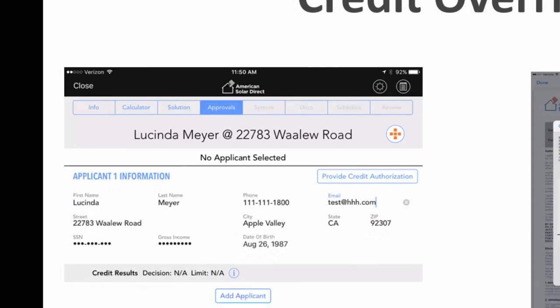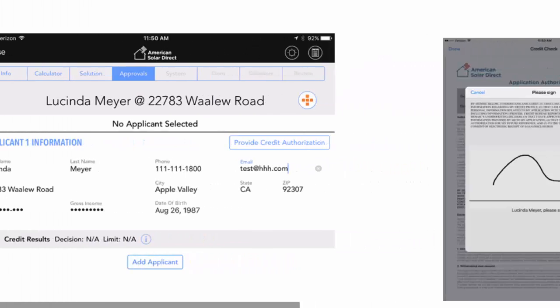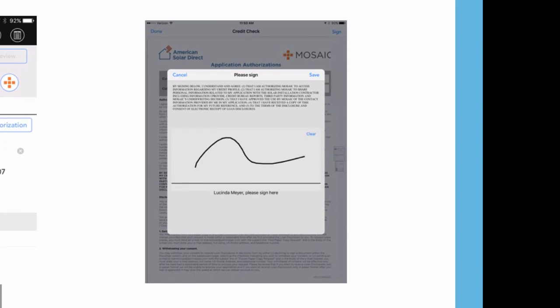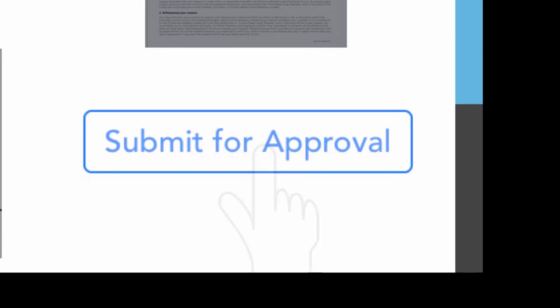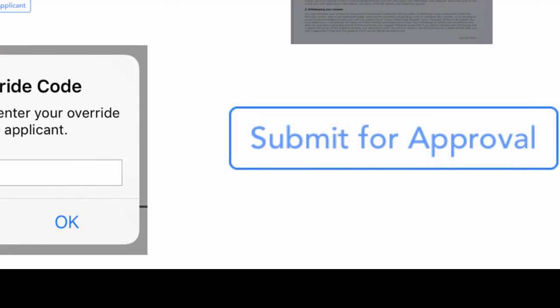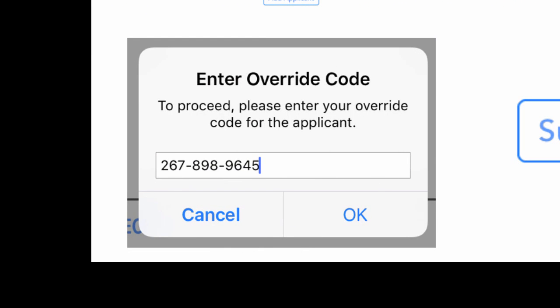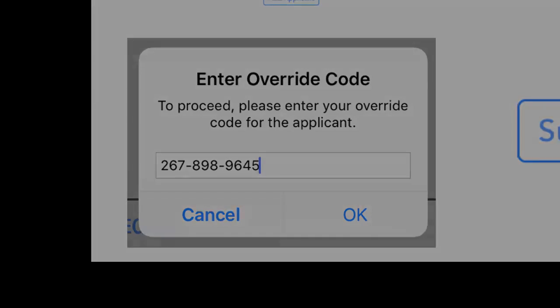Then, go back into iSales, fill out their info, ask them to sign the credit form, and then hold your finger down on the Submit for Approval tab for roughly 5 to 7 seconds. A window will pop up in which you can input the override code, then hit OK, and proceed with going through the rest of the presentation.